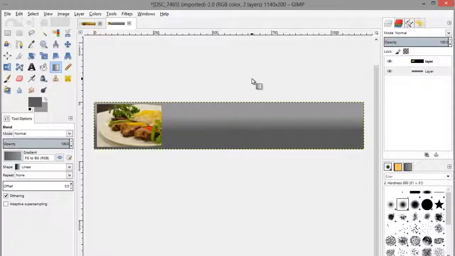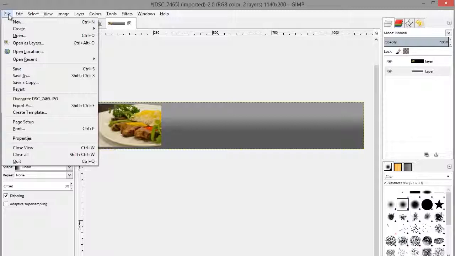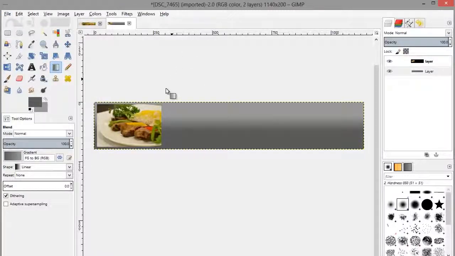There we go. So that is how you create this sort of images. This is very useful in case this image is too small, if it's less than 1140 pixels wide, but you still want to use this image in the slider. This technique is really useful.